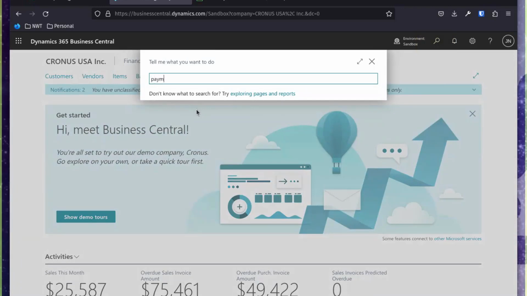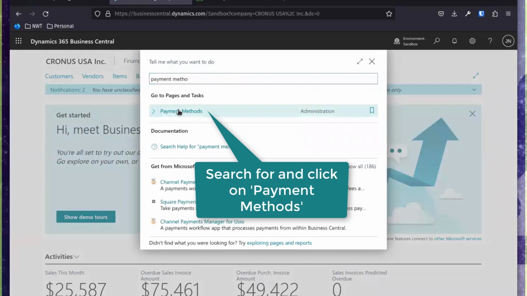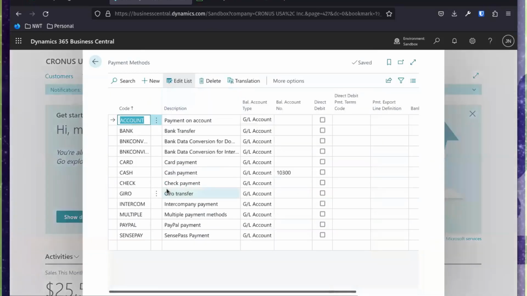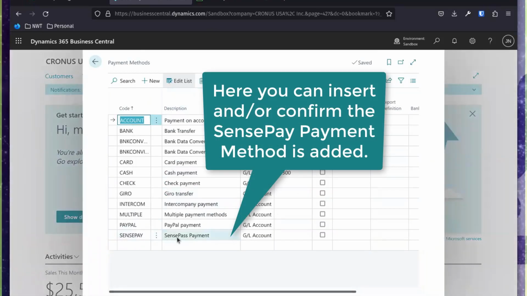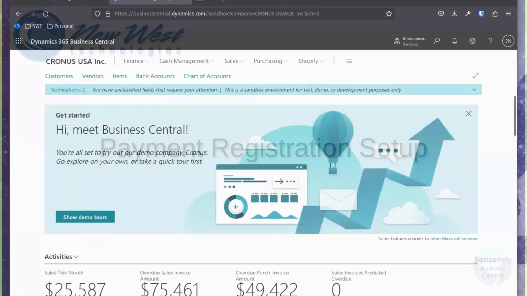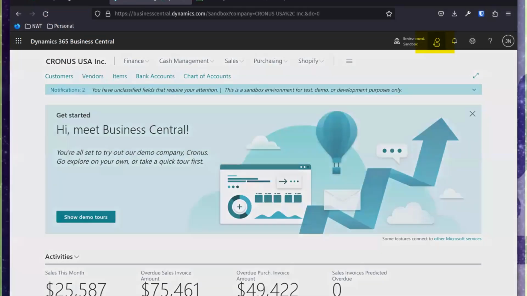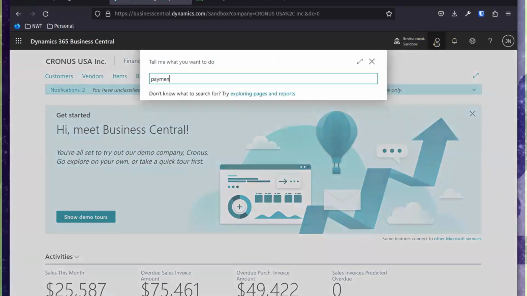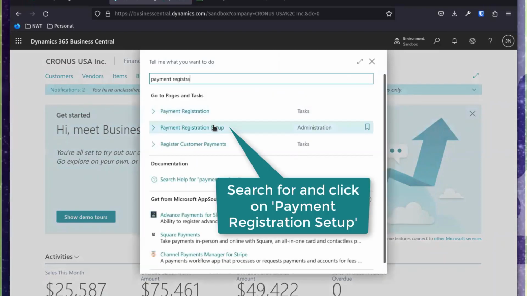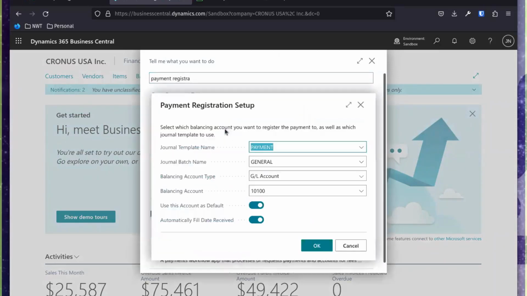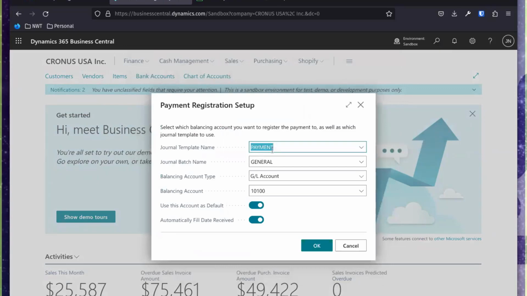Now let's search and click on Payment Methods. Here, different payment methods can be added. We'll look here to confirm that SensePay is listed in Payment Methods. Search for and click on Payment Registration Setup. This is where you'll review the settings for Journal Template Name, Batch Name, and Balancing Account.